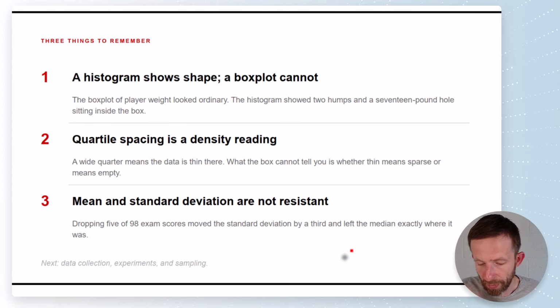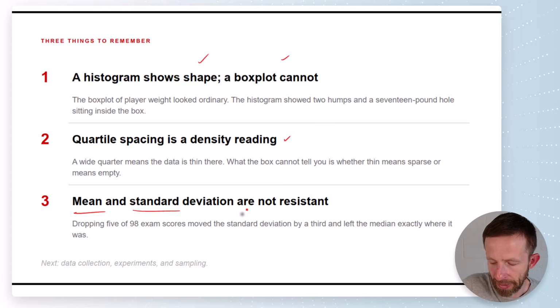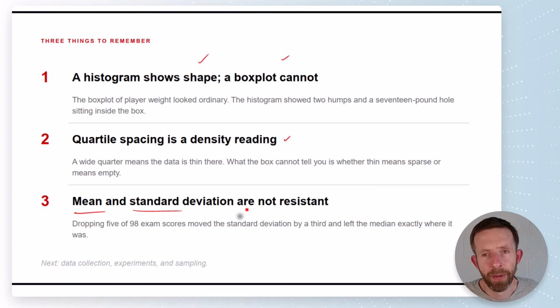So a couple things to remember. Histogram shows shape, a box plot often cannot. Sometimes it might give you clues to the shape, but it doesn't explicitly show it. Quartile spacing tells you what percent of the data is between 2 points. So 25% of the data is between the minimum and Q1, 25% between Q1 and the median, et cetera, et cetera. And both the mean and the standard deviation are not resistant, whereas the median and IQR are resistant.